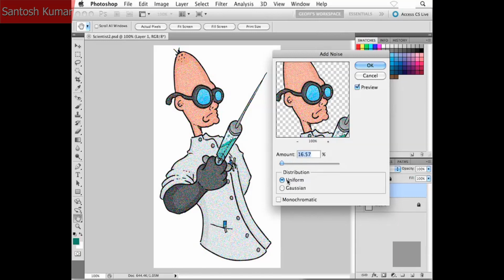Below that, we have our distribution. We can go uniform or we can go Gaussian. It's entirely up to you. It's just a different method for distributing the noise inside your image. And then my personal favorite is monochromatic. I can turn that on, and now I get black and white noise, or grayscale noise, if you will. I'll drop this down a little bit more, maybe. So again, a neat film grain effect there. Lots of fun. Anyway, go ahead and click on OK.